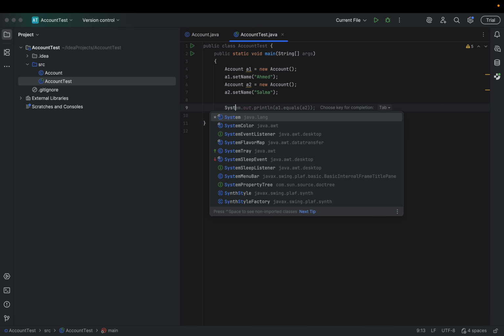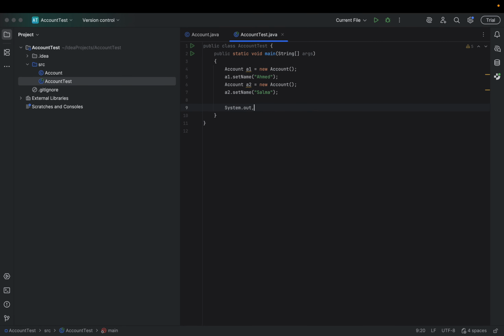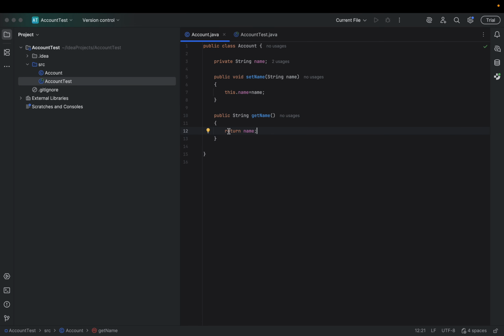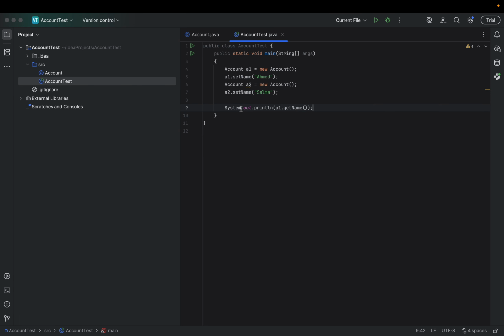Now if I want to print the information, System.out.println, I can print the name of the first account, a1. How to get the name of the first account? I will use the method getName. So getName will return to me a string. If you go back to that, getName will return to me name, which is a string, and it's returning a string, it's not void. So this string I can print. You can also print a2.getName. So in this case, we will get the names Ahmed and Salma.